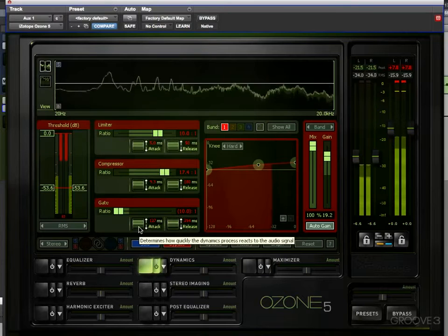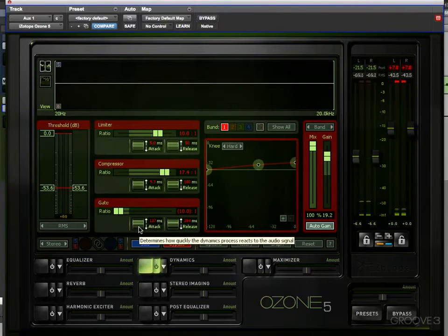So you get the idea. Very powerful dynamics manipulation, obviously beyond the grain there, but giving you an idea of the sort of control you've got.